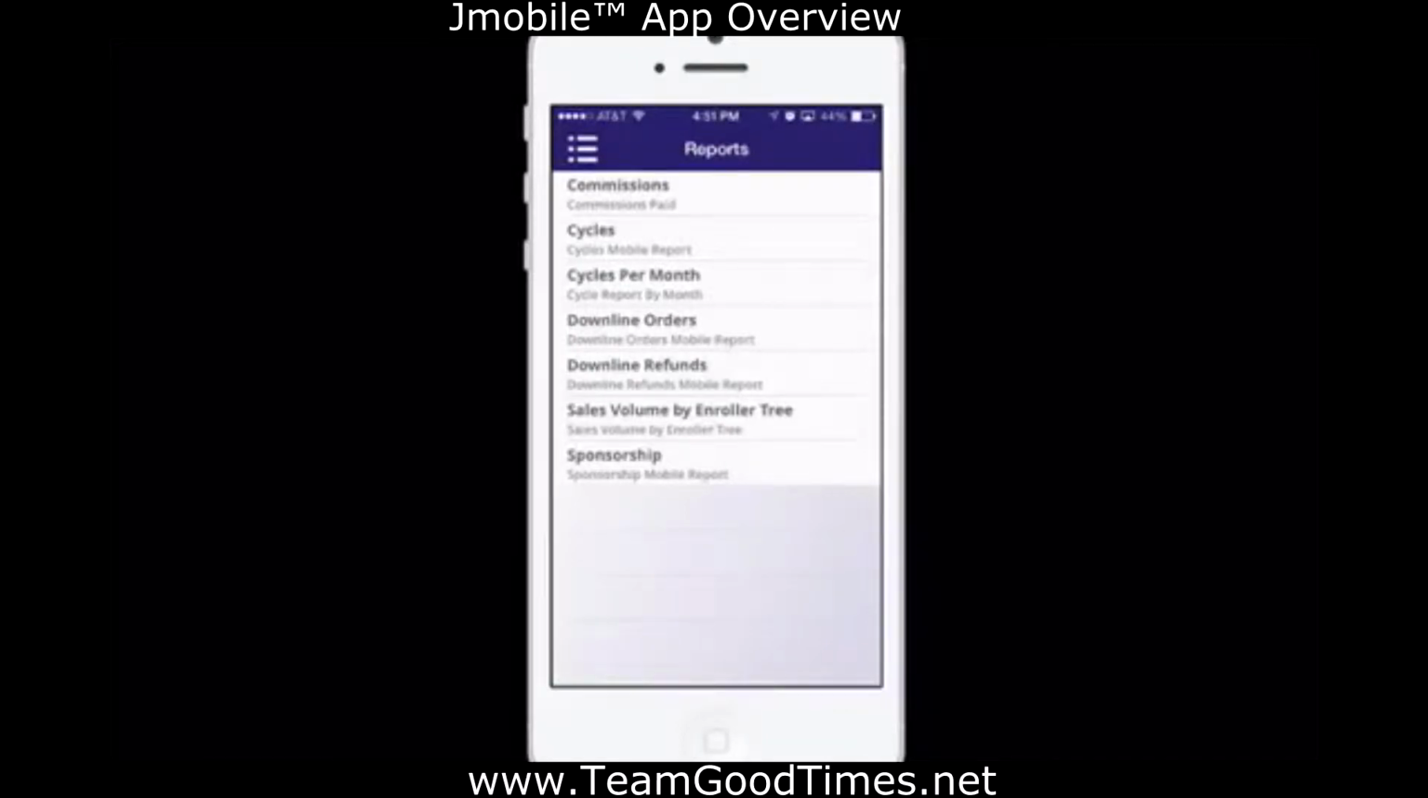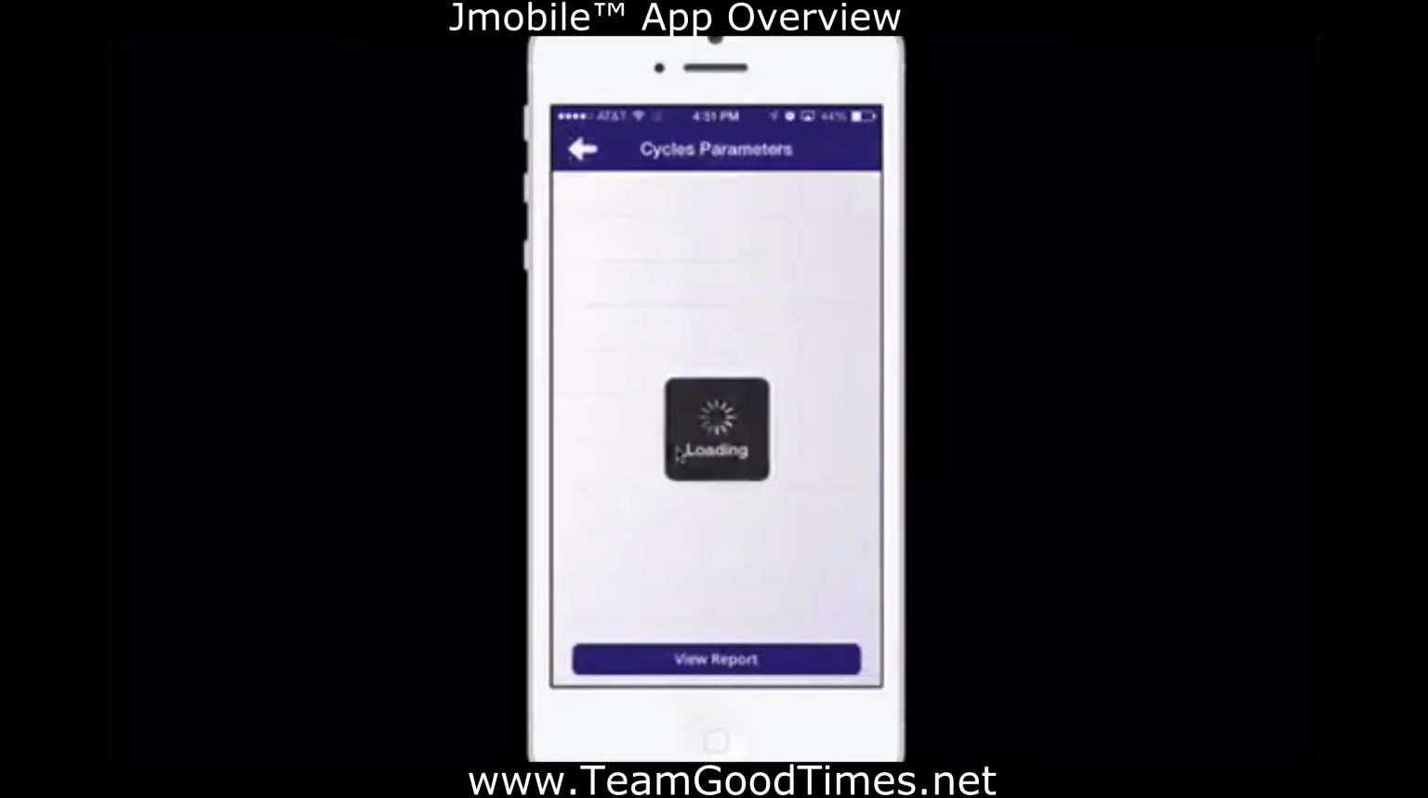Obviously, there are many more features in your J Office. If you're on a desktop and you go inside of your J Office, you can actually access your J Office right from your mobile device, and I'll show you that next. But the reports that you can run inside of the app are ones that we've heard from the field are the most important. So you're able to just click on one of them, and you can view the report by making the changes necessary. So I'm going to go back.